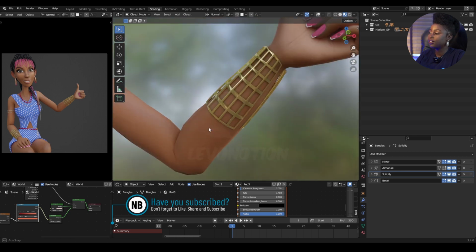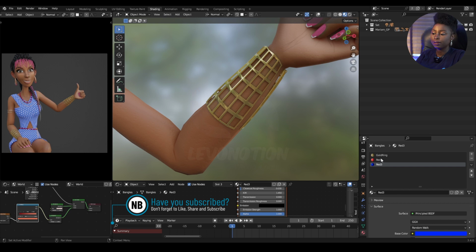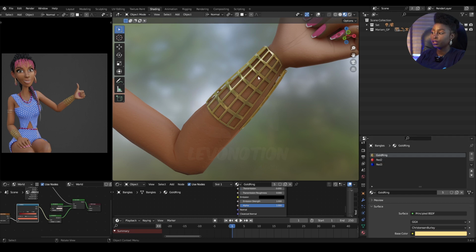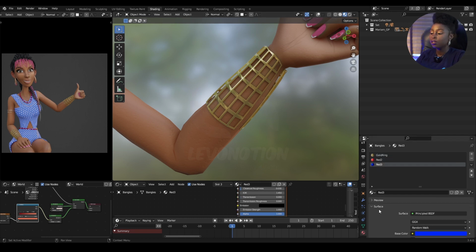And to assign different materials to this, it's quite easy. The first thing you need to do is just create those materials first. Obviously, I've created them. So this is the gold ring, which is this color you're seeing, and this is red 2 and red 3. Those are the colors I want to assign to the back of this material. So the gold ring, whichever one you have here, is the front material, and we can actually pick any of these to be the back material.